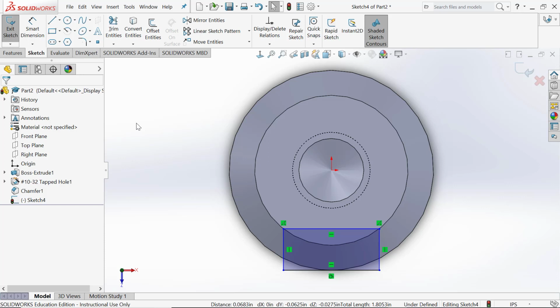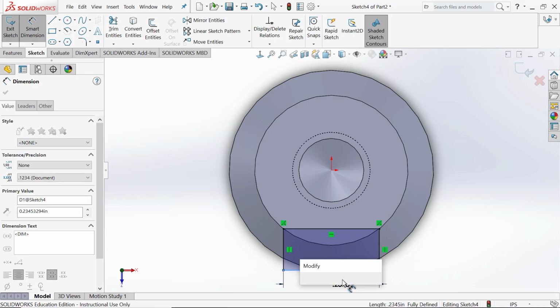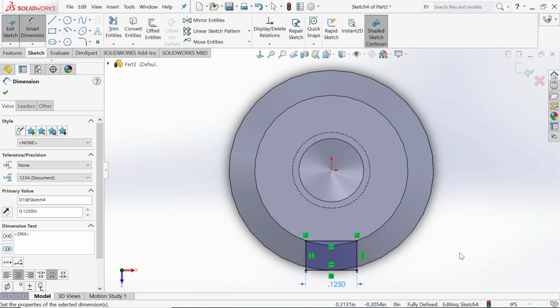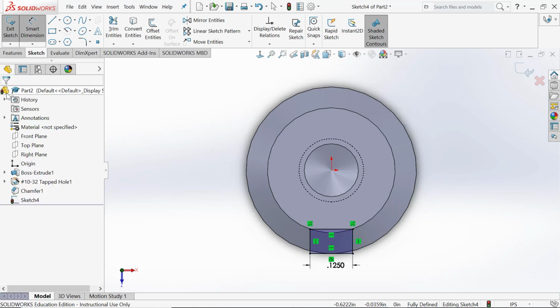Okay. All right, so the only thing left now is to do a dimension. So we're gonna go smart dimension. I can dimension this bottom edge here like this, and it's 0.125. If you look at your drawing, you'll see that 1/8 of an inch is the width of that groove. Click check, which is 1/8 as well, yes. Click check. You don't need smart dimension anymore, and in fact, you can exit the sketch.